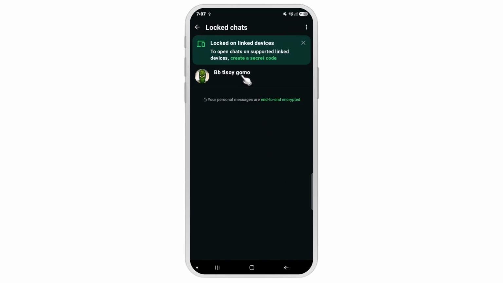Go ahead and find the chat, tap and hold, and then you'll be able to see three dots right here at the very top. Just tap on it, and there will be an option to unlock the chat.